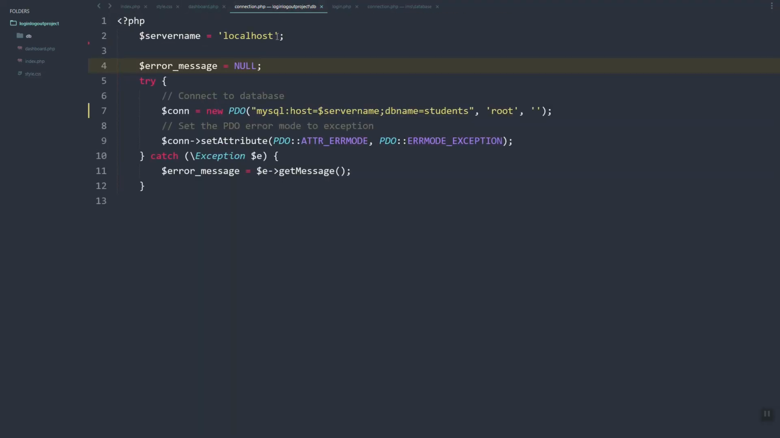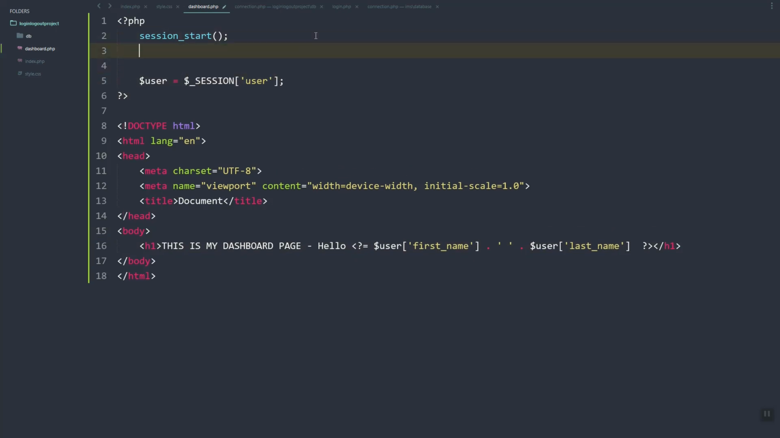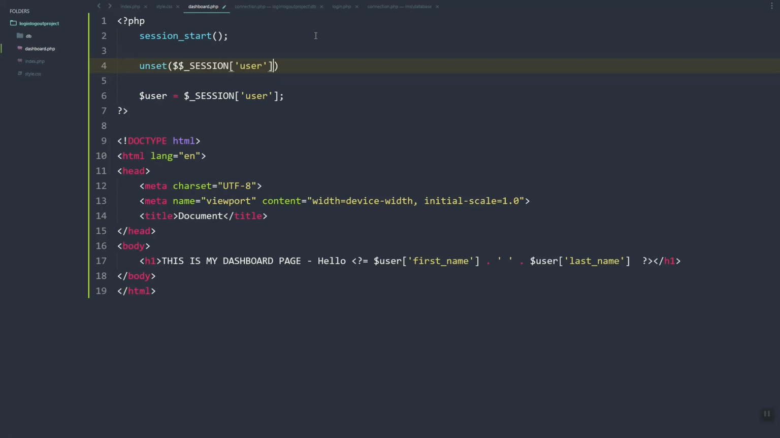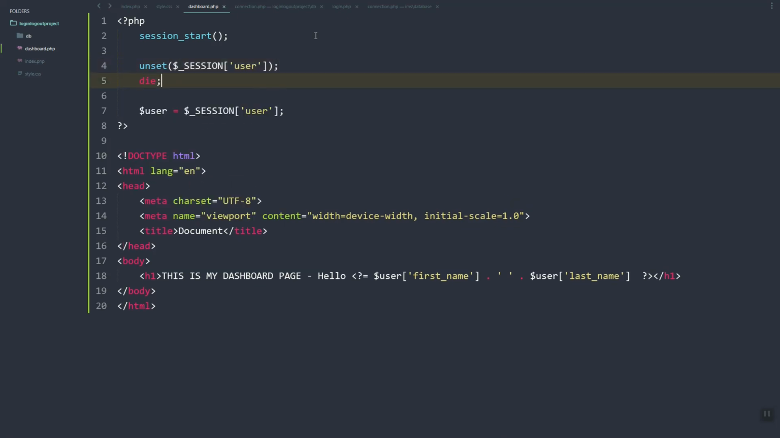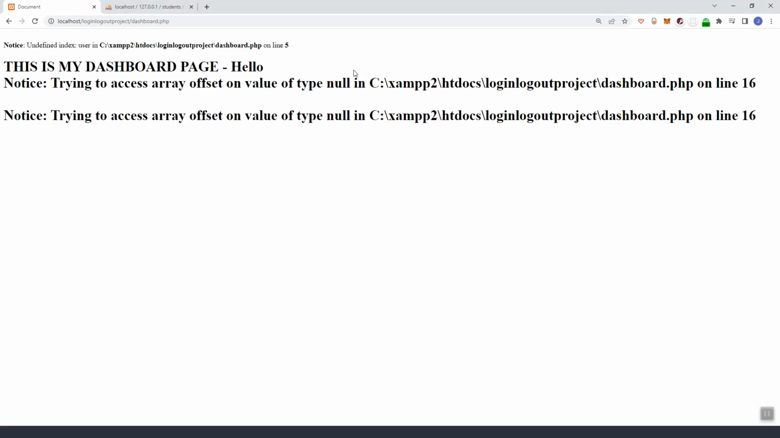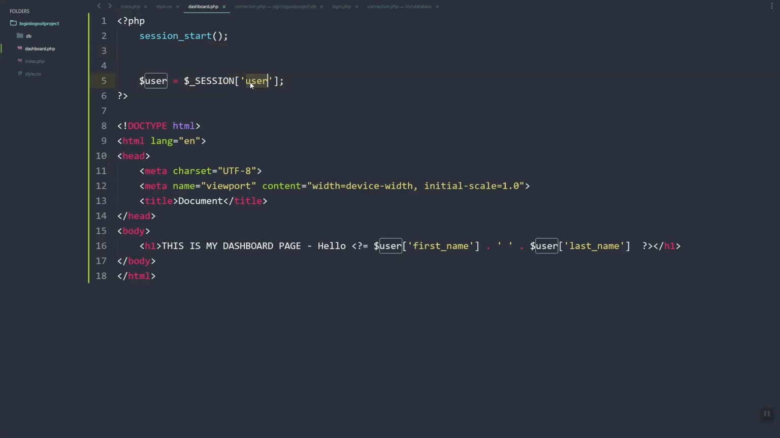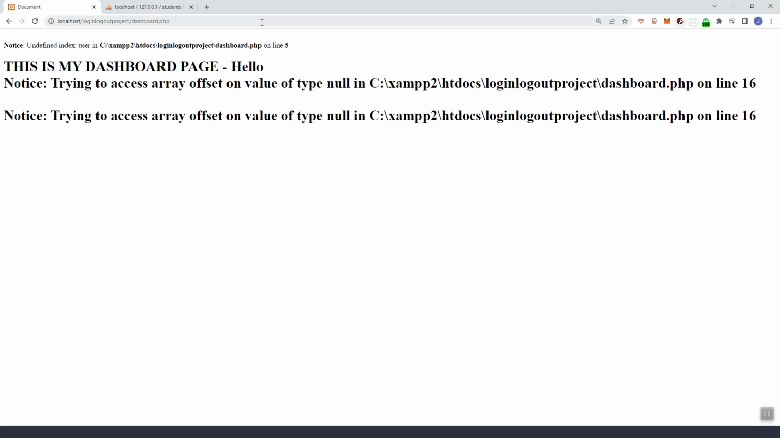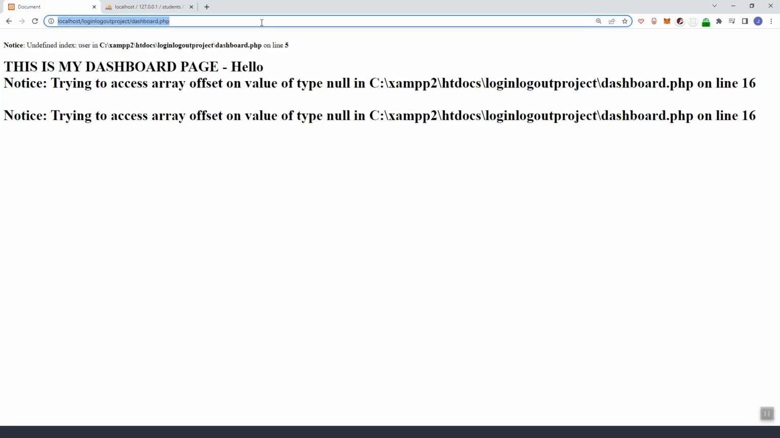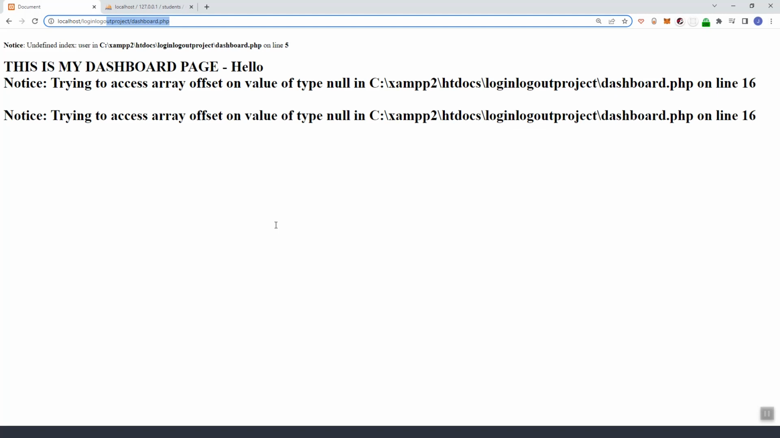For now there's no way we can log out the user, but doing this one, I'm just going to unset this variable. By unsetting the user variable, if we refresh, you can see we don't have that name since I removed the session user. So here, if I go to dashboard.php, I can still access the page.